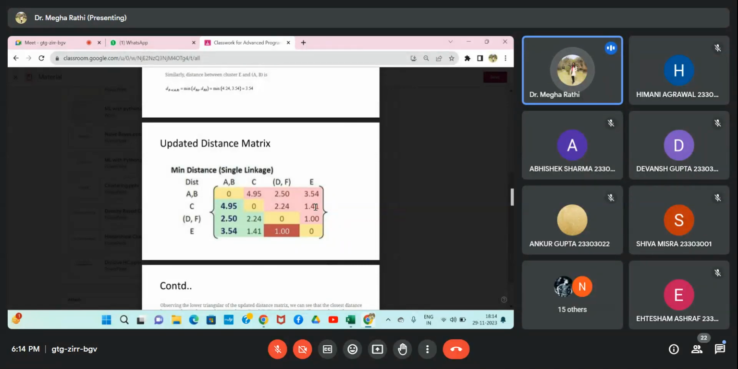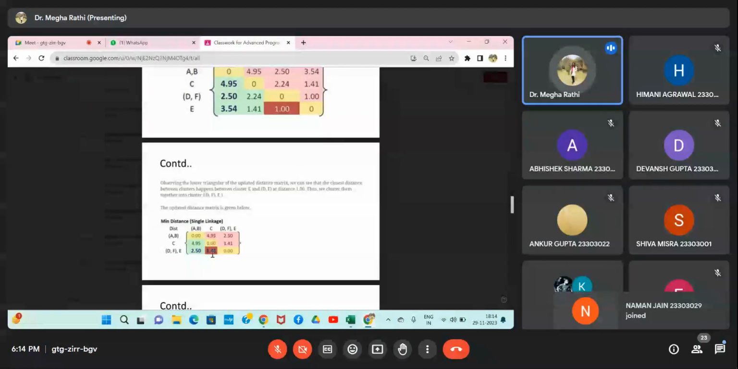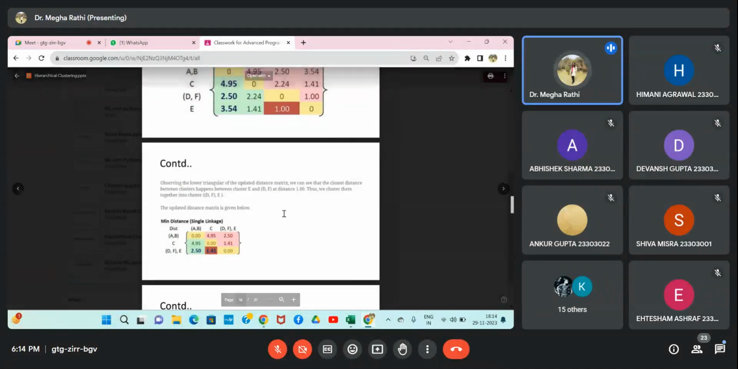Again, you have to find out the distance of DFE with AB, and DFE with C. DFE with C is 1.41, right? DFE with AB is 2.50, right? And the rest of the elements you can update like this. So is it clear how we'll be updating the matrix? Is it clear to you how we'll be updating the matrix?